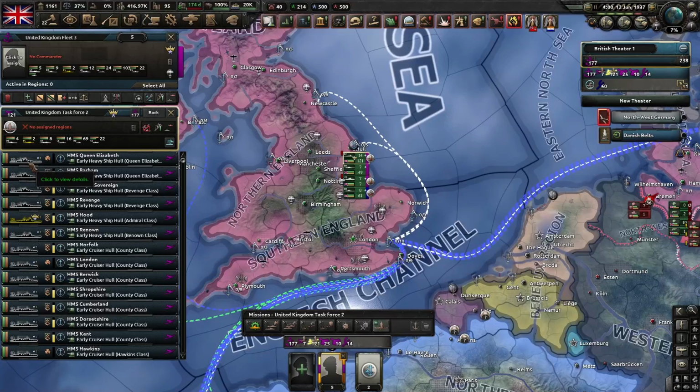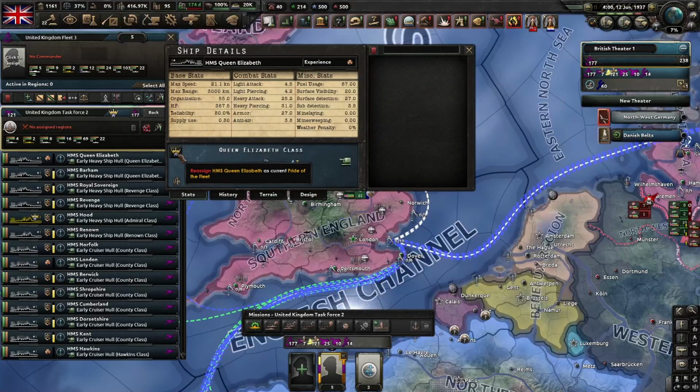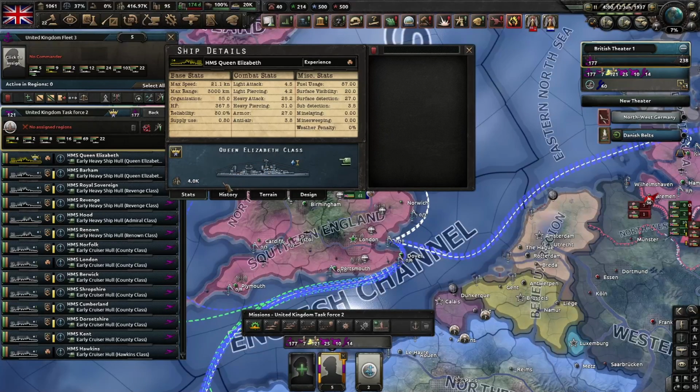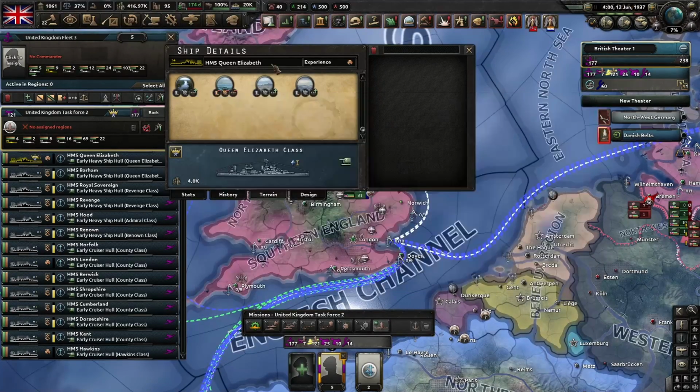You can change your pride of the fleet by clicking to view the ship's details and then clicking this crown button here. Also in this menu, you can see the ship's history of the ships it has sunk or assisted in sinking, the bonuses or buffs it has on the different terrain types of sea zones, and its design and stats. From here, you can also rename it.